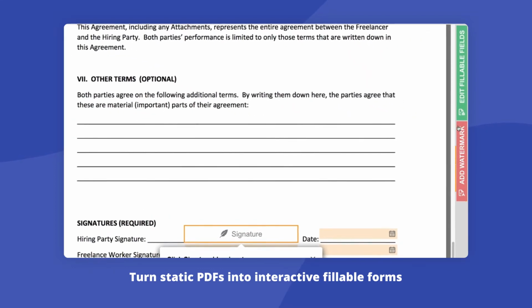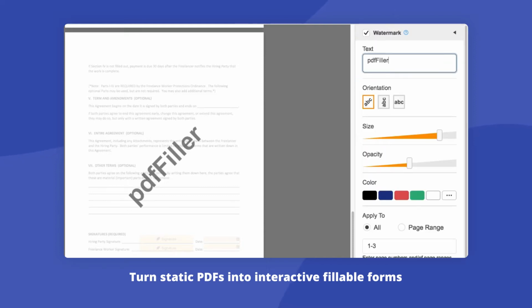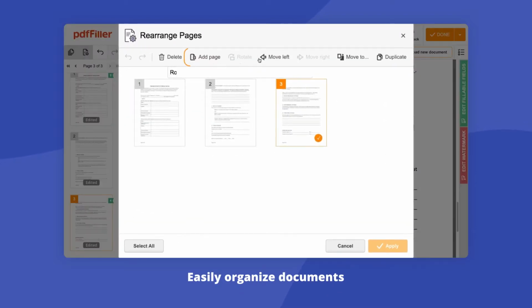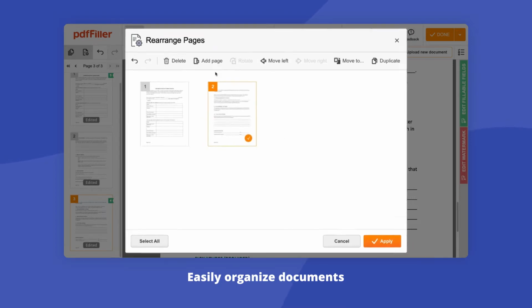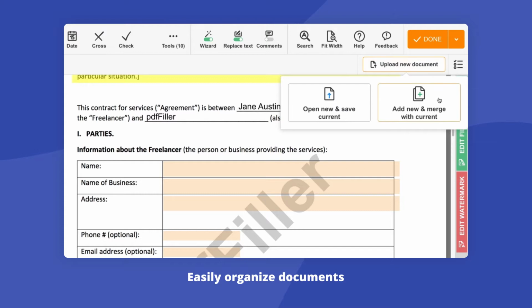Add a watermark and the date to your PDF, along with page and Bates numbering. Reorganize your document with ease. Add, delete, duplicate, move, and rotate pages according to your needs. Open another document and instantly merge it with your current PDF.